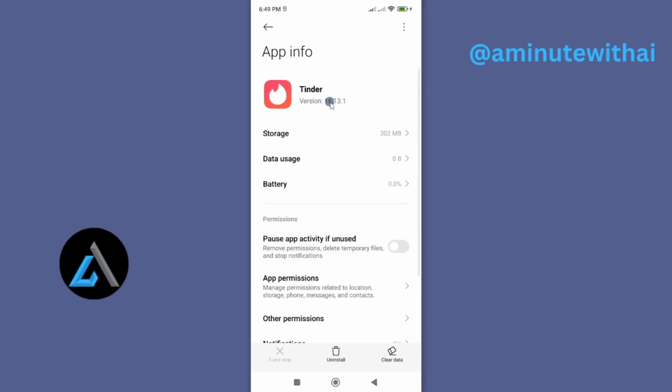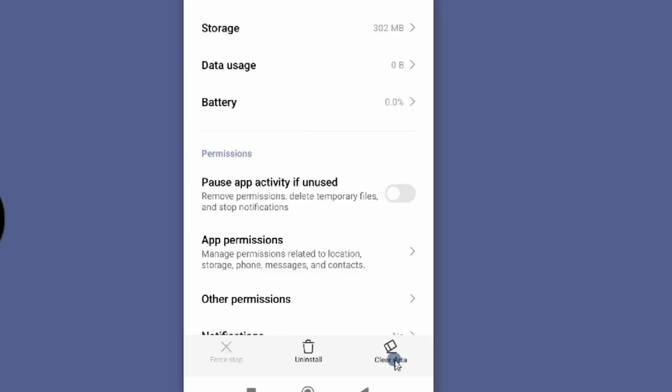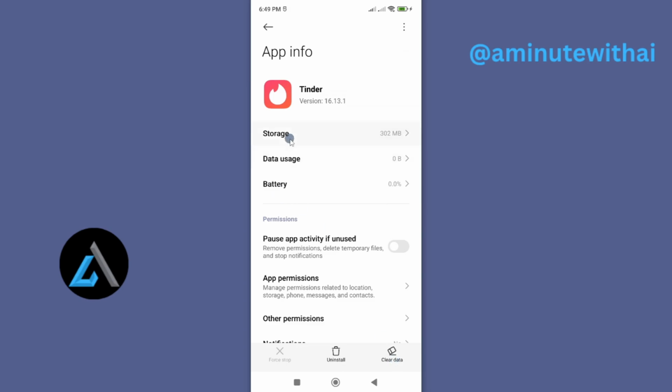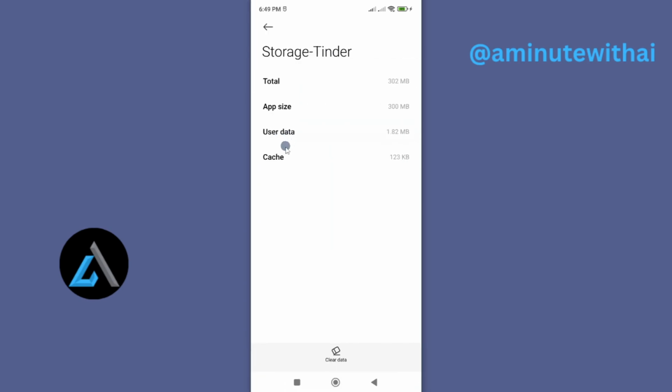At this point, we want to go ahead and clear the app data and more especially cache data using the clear data option here. So if I go ahead and tap on storage, you can see we have a lot of cache data on our app.